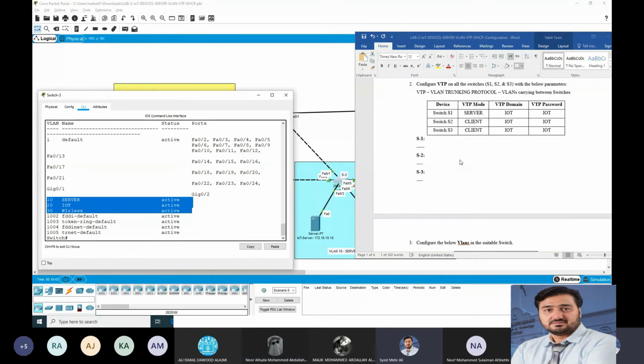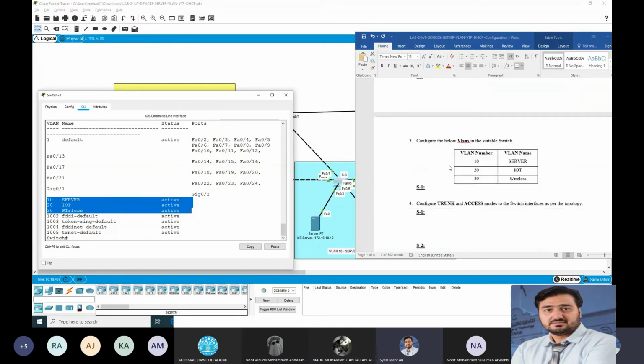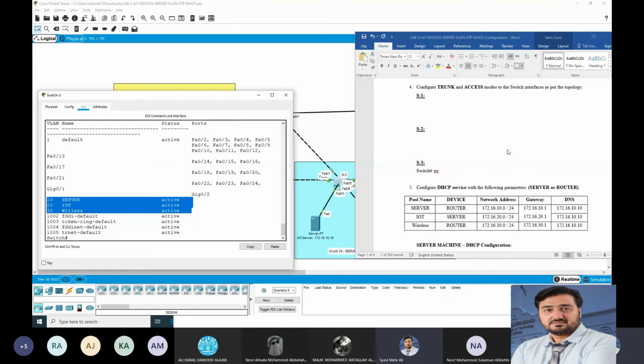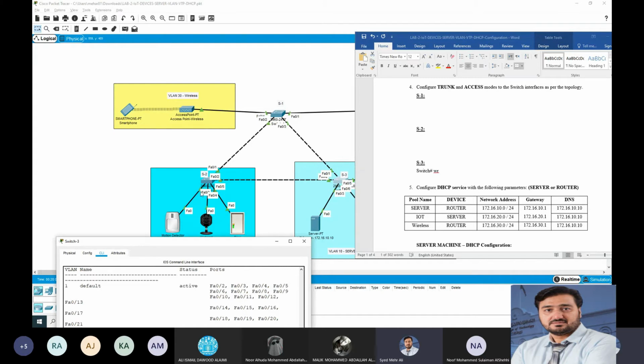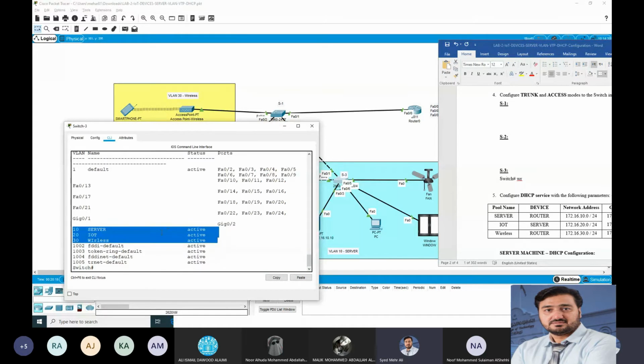Okay, now this VLAN we have done, configure VTP, we have configured the VLAN trunking. Now we already configured the VLAN in the switch 1, and now this trunk access mode to the switch interface as per the topology here. Now we need to check whether these are the access port or not. FA02, FA04, FA05, and this side also, these should be the access port 3, 6, 4, 5. These should be the access port. Let me check.